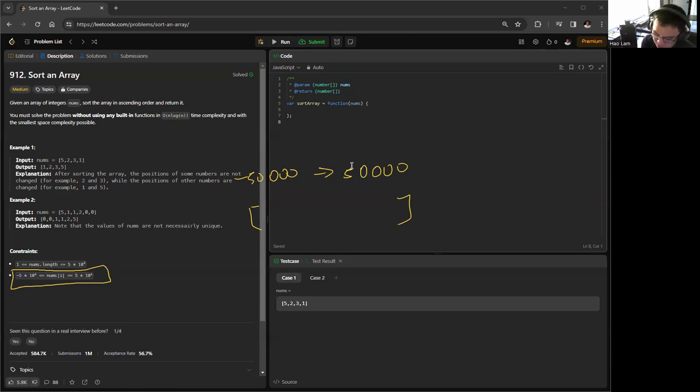And the time complexity would just be like 100,000, right? I'm not gonna attempt this approach today. I'm just gonna use merge sort.